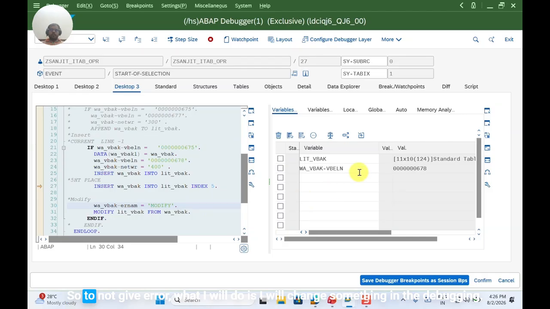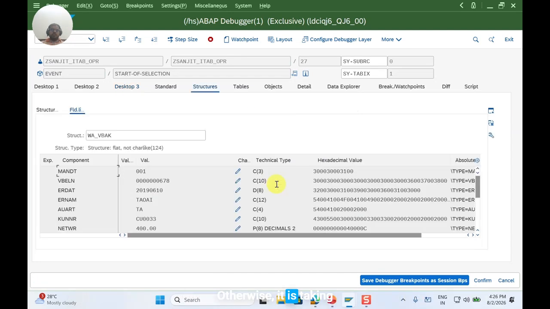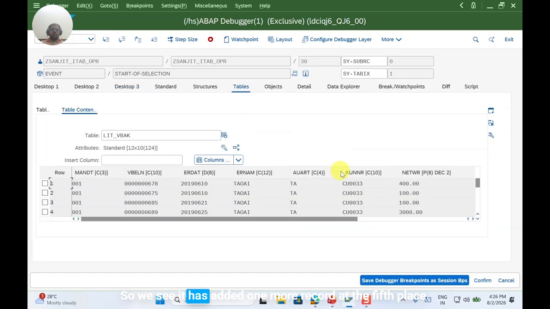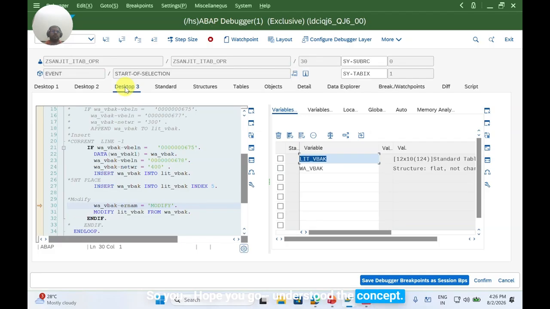To not give an error, I will change something in the debugging, otherwise it is taking time. So I will change the key to give an error. Okay, so we see it has added one more record at the 5th place. So we'll go to the 5th place, 671 Sanjit, see 400 euro. Same thing it has added. I hope you understood the concept.